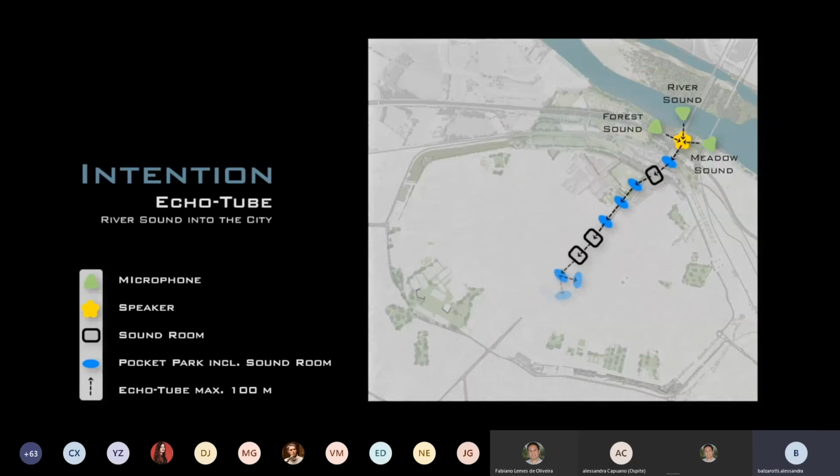The appealing river and landscape sounds arrive in the Old Town city center. It connects the river and the city. A sound distribution takes place. This mixture of natural sounds persuades residents and visitors to follow the echo tubes down to the river.